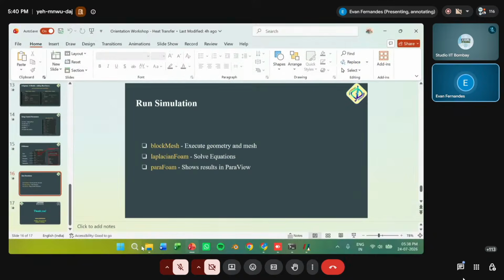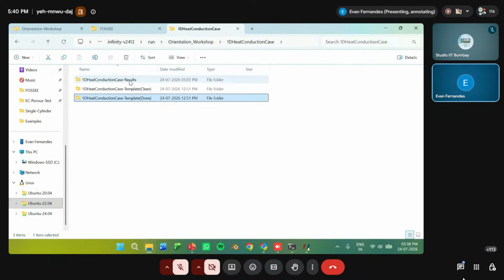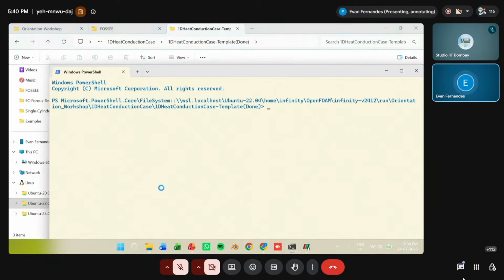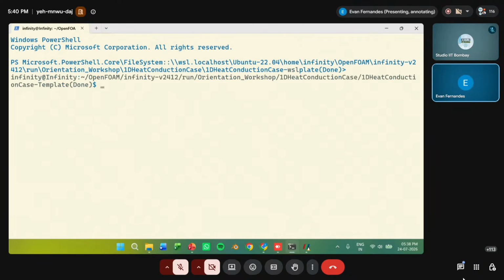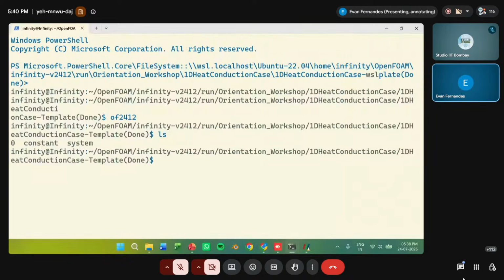Okay. So say you have already copied this particular folder in your run directory. So the very first thing you can do is, so I'll open the done template. Now there are two ways you can view or you can access this file. You can either right click and open in terminal. Once you do this, you will have to then type WSL. That will launch your Windows Subsystem for Linux. And then type OF2412. That is your sourcing, your OpenFOAM version. So in this case, I'll just zoom in. Okay. I'll just type ls to list. So in this case, I have 0, constant, system. Now this is one way.